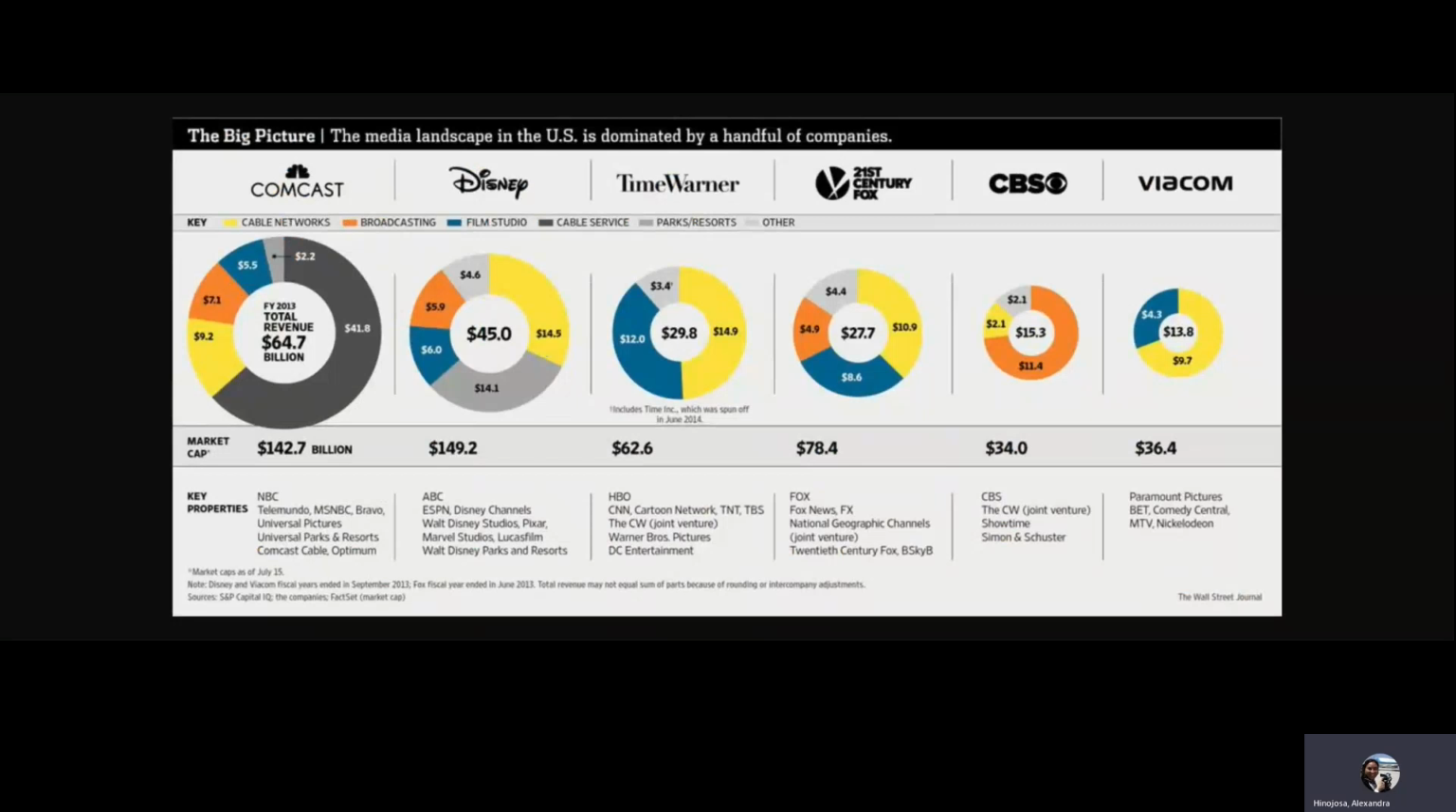So right now, Comcast, I think this is a Wall Street Journal, and I think this was a couple years back in 2018. Comcast owned $41 billion, and they basically own Telemundo, MSNBC, Bravo. They own Universal Pictures, Universal Parks and Resorts, so NBC owns them, Comcast Cable, and Optimum. So NBC is no longer NBC. I mean, they are by name, but they're owned by a company called Comcast, which is actually a cable company, by the way. Okay, cable and broadband internet.